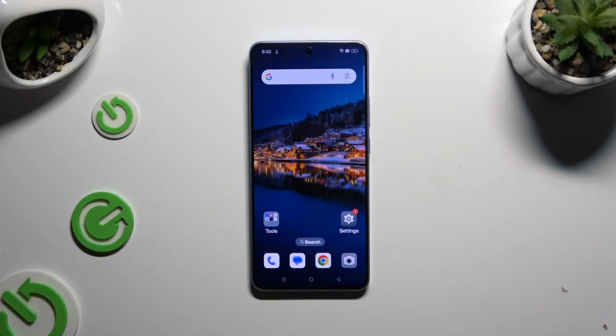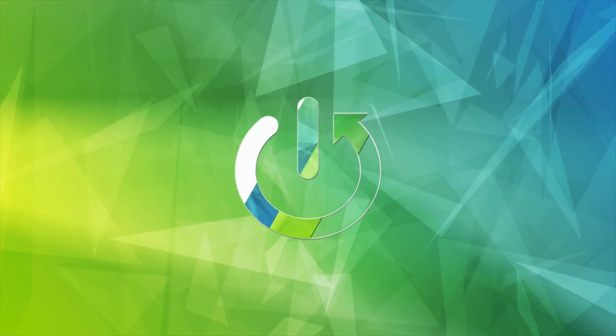In front of me is OPPO Reno11 F, and today I would like to show you how you can add emergency numbers.